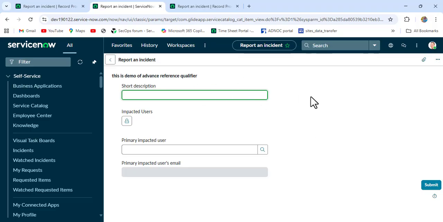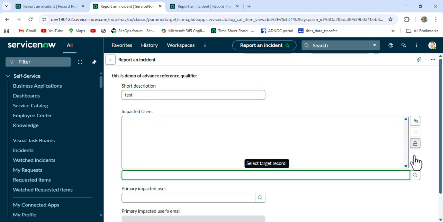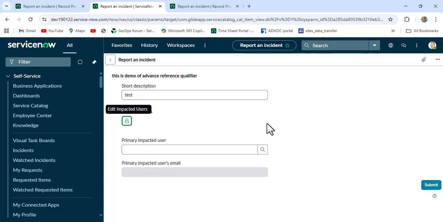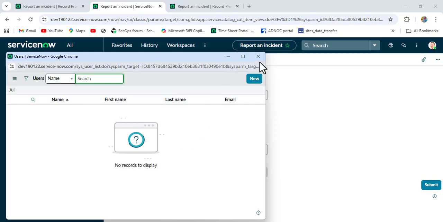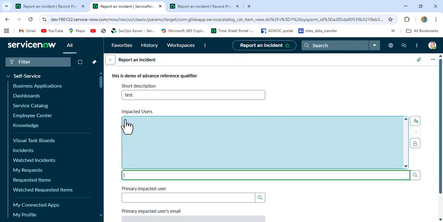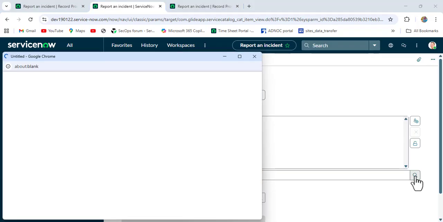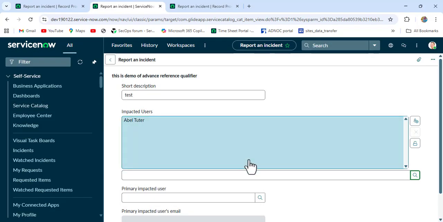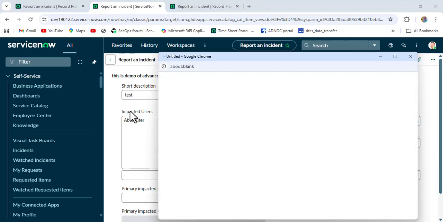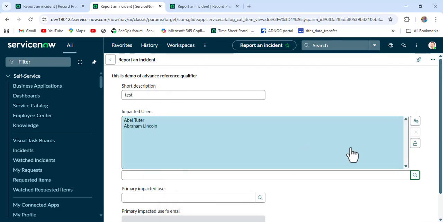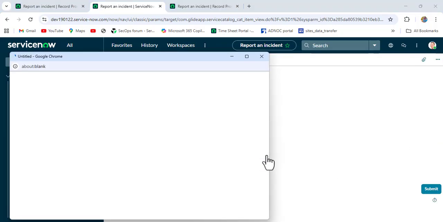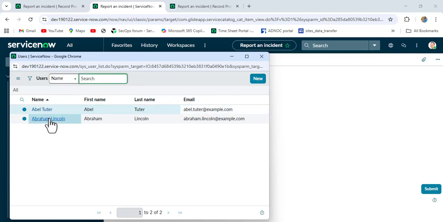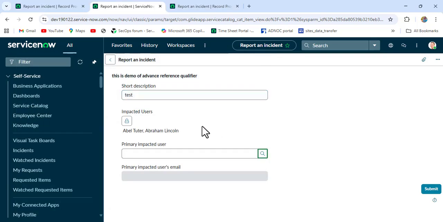You see the short description, I'll put test, and before selecting impacted user, if I show you primary impacted user, it's coming as blank. None of the users is coming. Now let's say I'm selecting two impacted users, Abel Tutor and Abraham Lincoln. And if I click on the lookup icon of primary impacted user, you are able to select only those two users which I selected in impacted users.